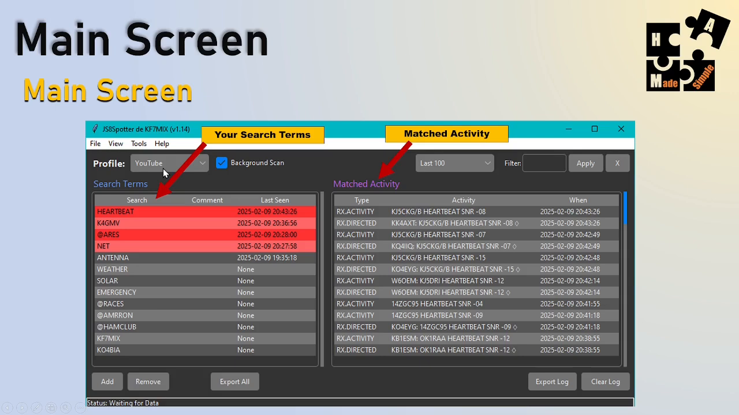I can create a profile, for example, just to look at contacts. All the search terms are only going to be call signs that are in here. There are many different ways you can set this up. And I click on background search. So no matter what profile is up, it's doing a background scan for all the profiles for your search terms and posting the activity. But when I go to a different profile, it's only going to show matched activity associated to the search terms within that profile. Hopefully that makes sense.